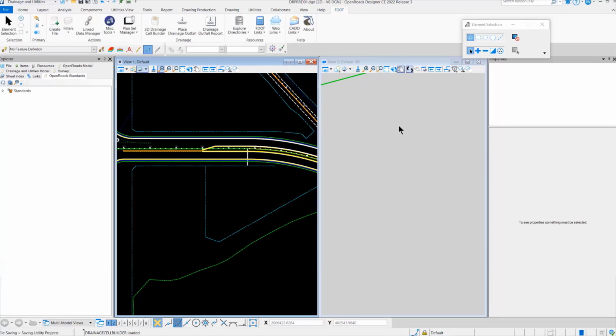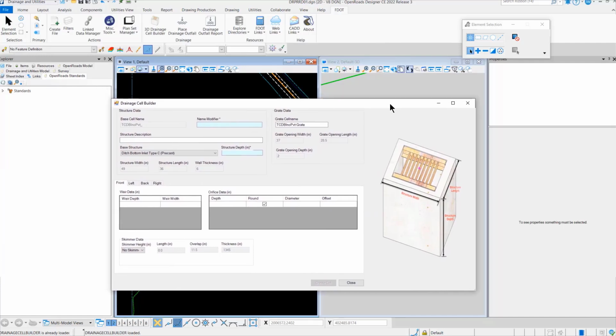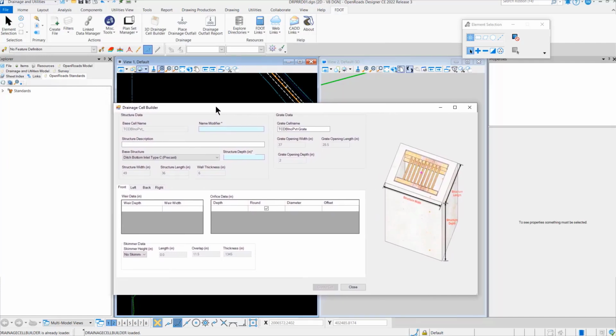Going back to our FDOT tab, another thing you will notice is that we have a new tool called a 3D Drainage Cell Builder. Now this application is something we're trying out to see if helping people do their 2D and 3D top cells for, say, a pond control structure is something that people are interested in.